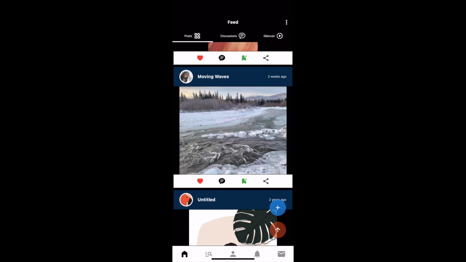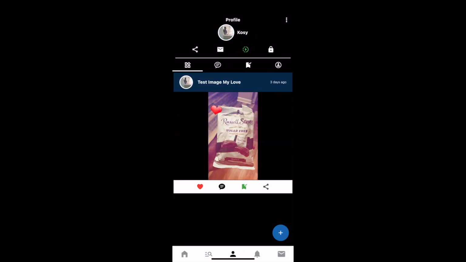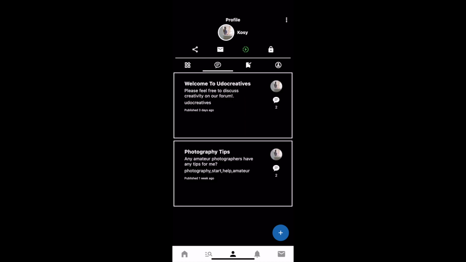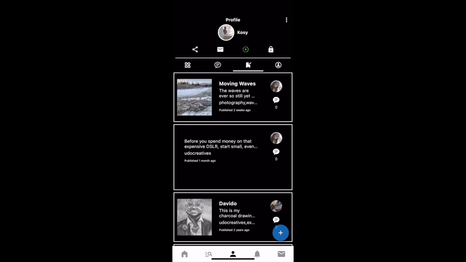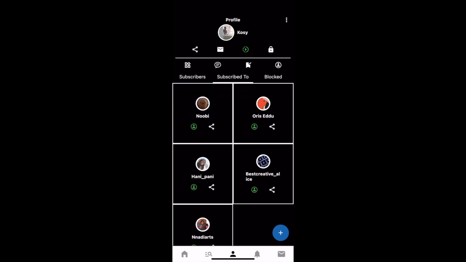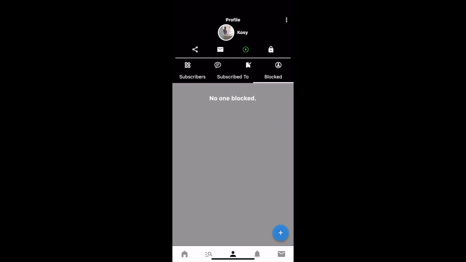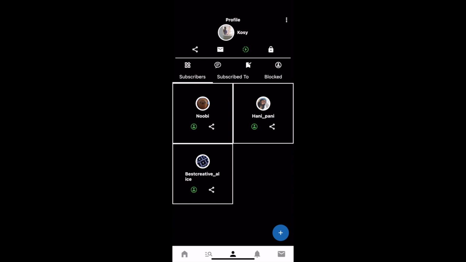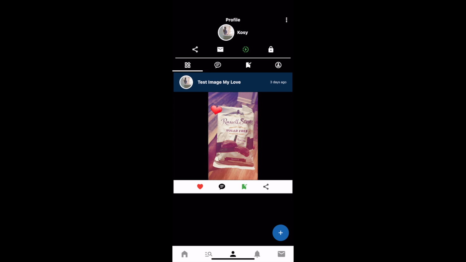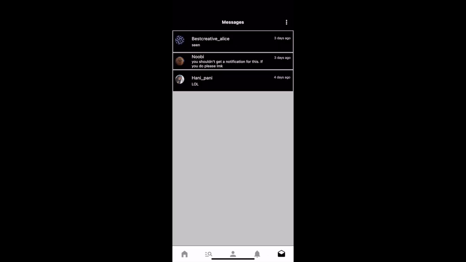Okay, so now that we've gone over the feed page, I'd like to take you guys to the profile page. Right, so the profile page is pretty straightforward. It just shows you your posts, your discussions, your bookmarks, people you're subscribed to, your subscribers, people that you've blocked, etc. From the profile page, you can also access your messages, right? So these are messages I have from people. You can access it from my profile page.